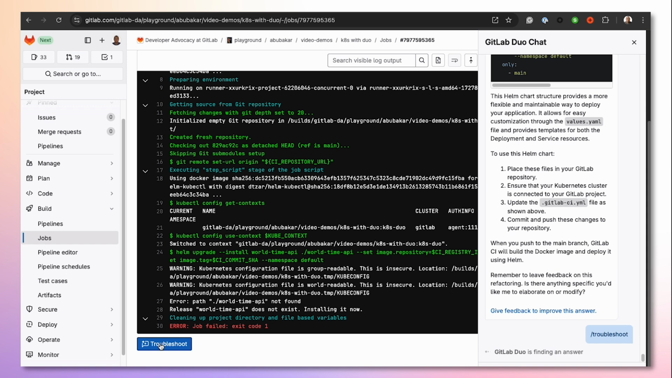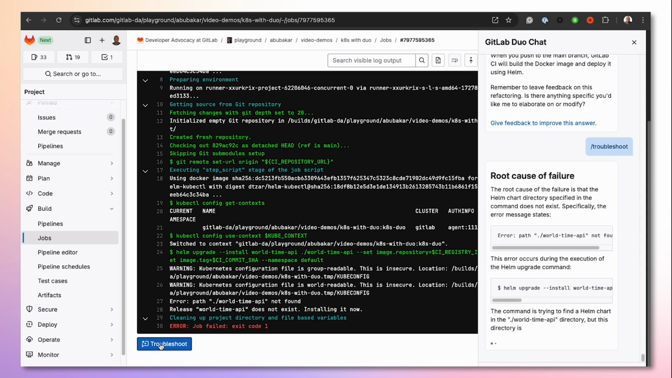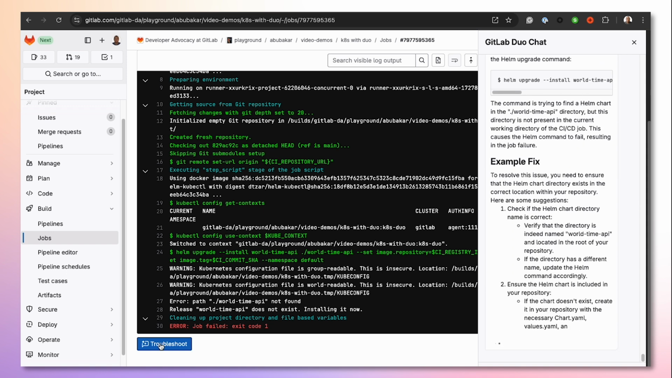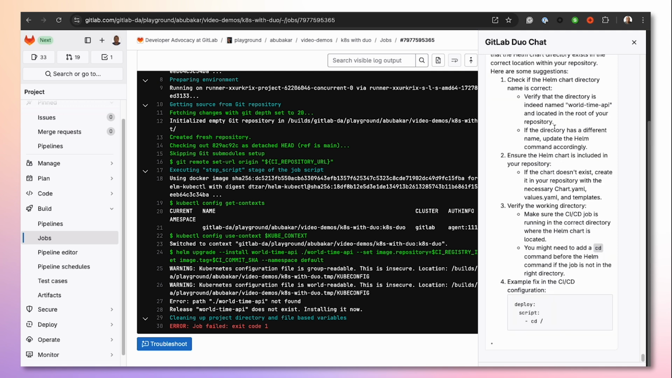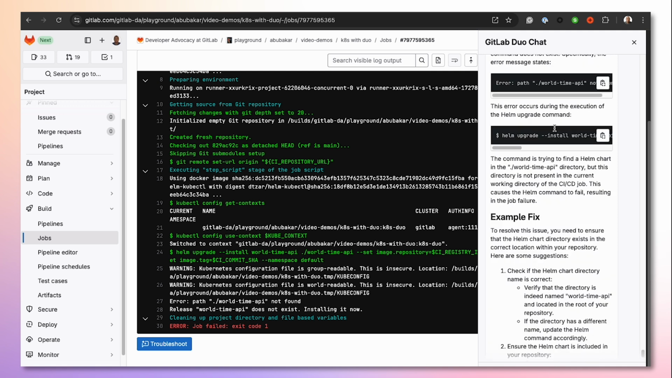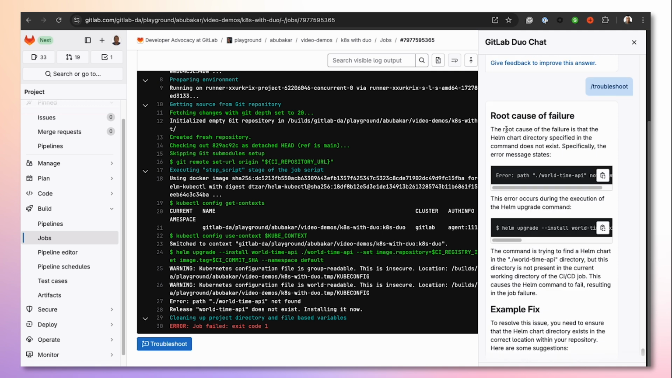Let's use root cause analysis to investigate what is happening here. Okay, let's see. So it's telling me this is also Duo Chat. You can investigate what is going on in your CI job. Now the root cause of the failure is that the Helm charts directory specified in the command does not exist. Specifically, the error message.